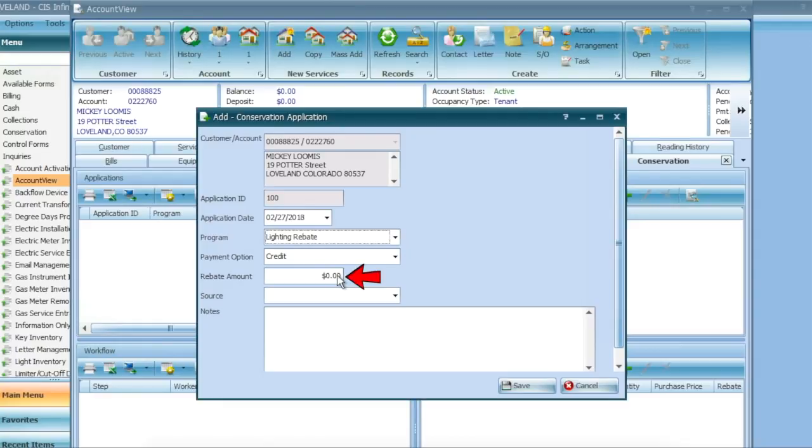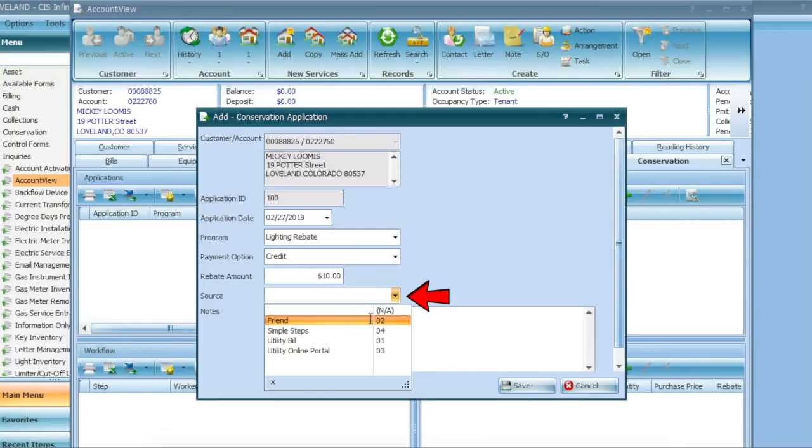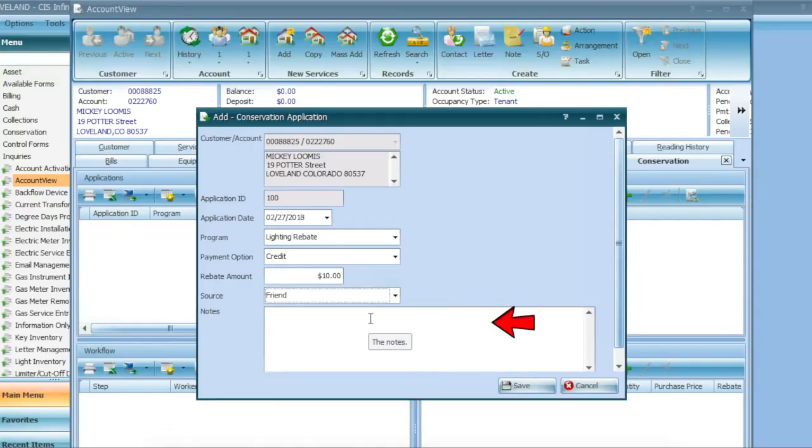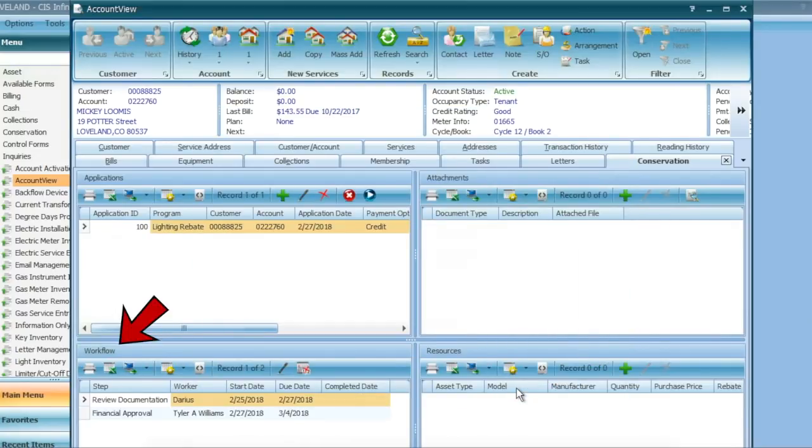In the rebate amount field, type the rebate amount that applies. Let's say it's $10. From the Source drop-down list, select how the customer learned about the rebate program. We'll select Friend. Lastly, you can add any notes and then click on Save. As you can see, the workflow grid is automatically populated with the process flow steps that were specified in the Conservation Program Management form. We can now attach supporting documents for this application in the Attachments grid.